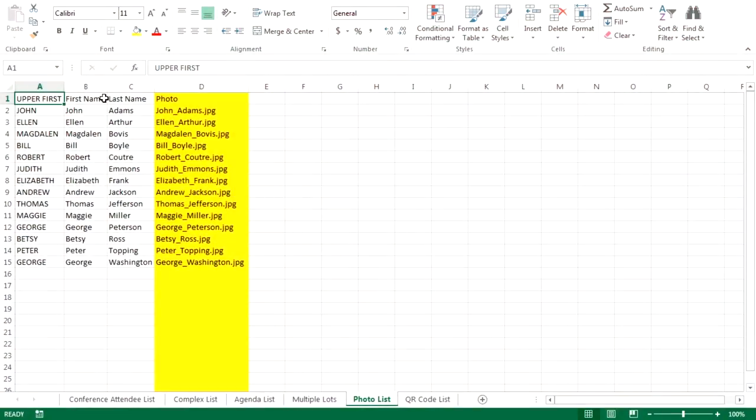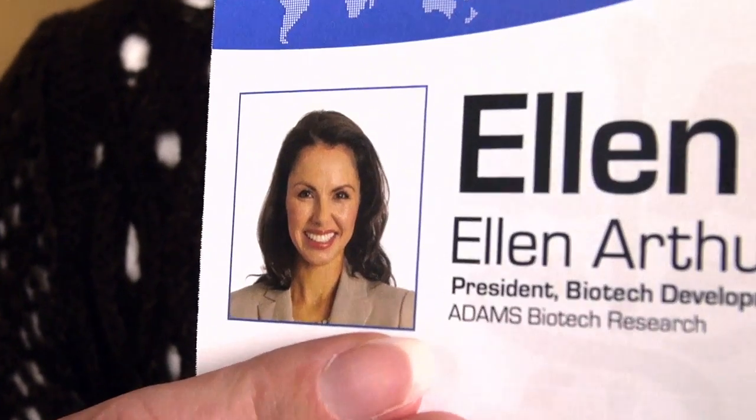This is the best way to show us which photos and artwork should be included on your name tags. Note that the names of the JPEG files in the photo column should be exactly the same as the names used to label these files.